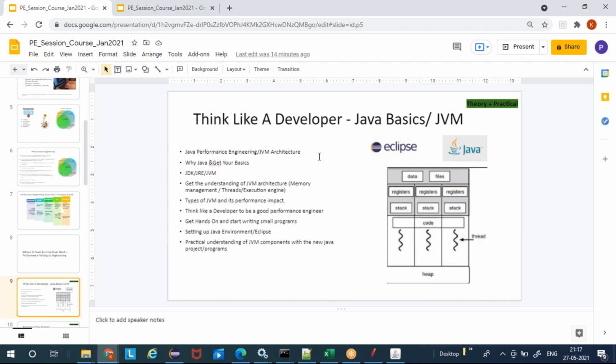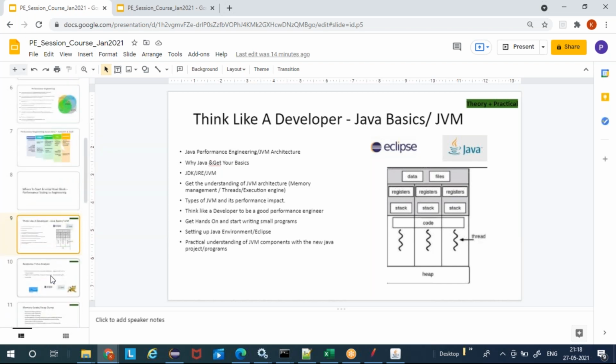What are the various components of the JVM? Understanding the memory architecture, learning about your process, learning about threads. So various types of JVMs, all these basic concepts about the JVM, we will learn as part of the basics of JVM.